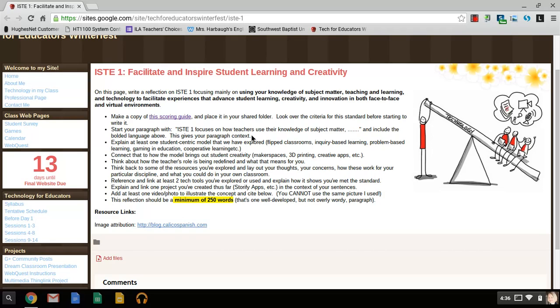After that sentence, you're going to explain how you prove that you have met that standard. In proving that, you're going to explain one of the student-centric teaching models that we have explored already. Those would be flipped classroom, inquiry-based learning, problem-based learning, gaming, and cooperative learning could be used as well. How does that type of teaching method connect to prove that you have met the standard? It says right in the standard, teaching and learning. So your knowledge of teaching and learning includes the teaching method that you have explored.